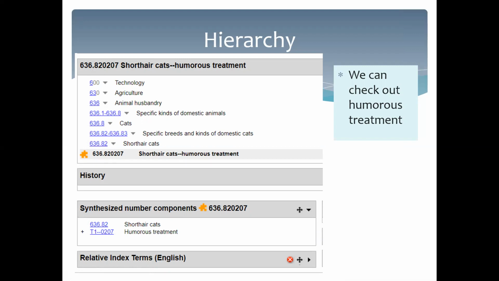This one is a pretty easy one because there was already a built number for it, but it is something we'd want to investigate a little bit in terms of what the formula is. This is a good way to learn too, just to look things up and then look at the formula. So we have short-haired cats, 636.82, and then it comes from adding to that base call number, 636.82, that base notation, from table 1, we're going to add 0207, and that is for humorous treatment.